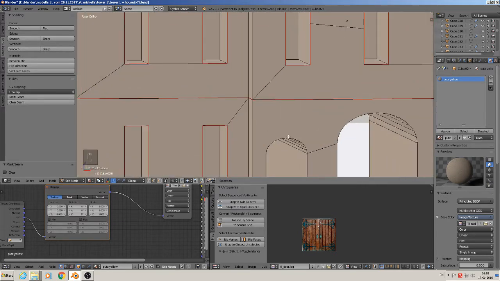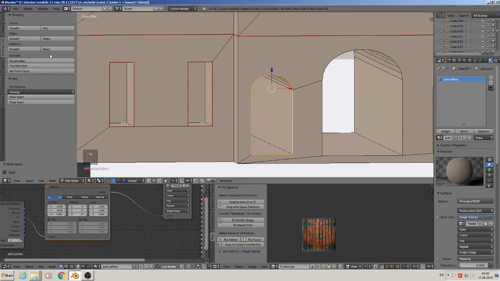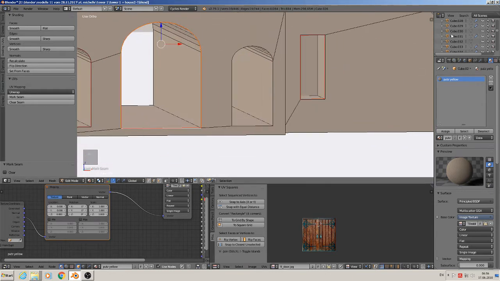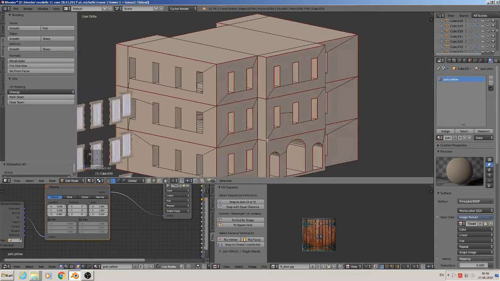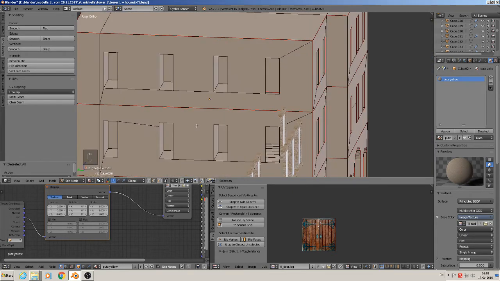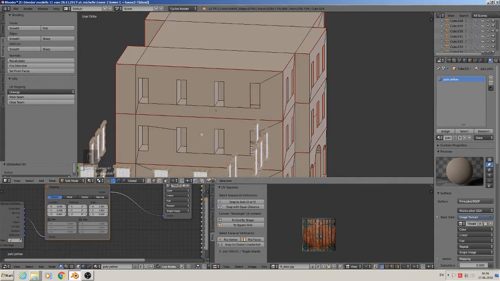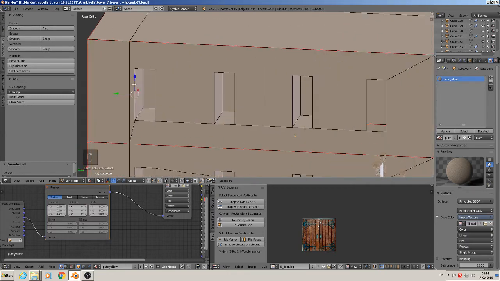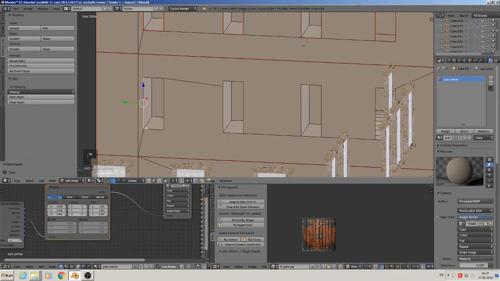Good. Then we take that here. Mark seam. That here. Mark seam. That here too. Good. We have that. Oh, we have many windows in this house. Okay, we go. Sure, there are faster ways to do that, but I make it this way so I have time.